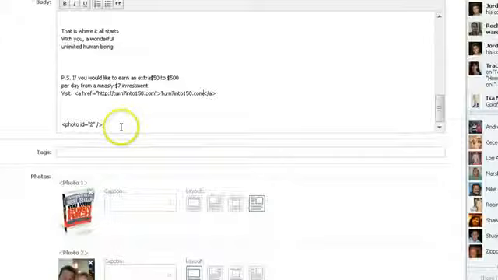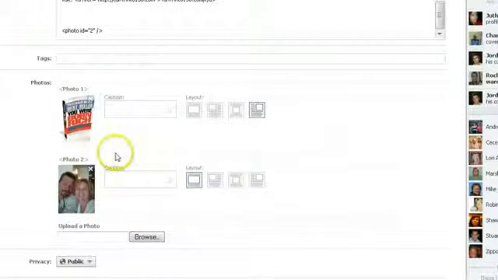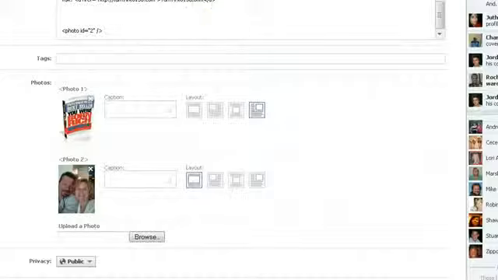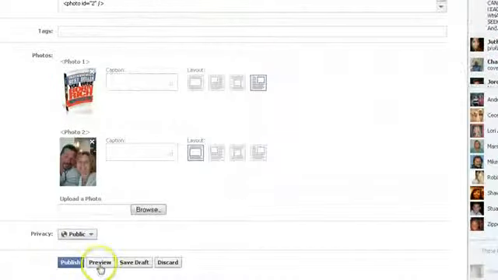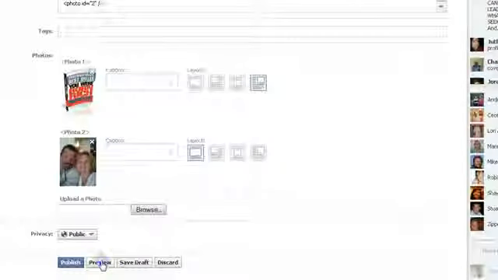you have your personalized picture at the bottom. Then what you can do is you can go ahead and preview it and see what it looks like. Make sure it looks the way that you want it to. So click on preview.